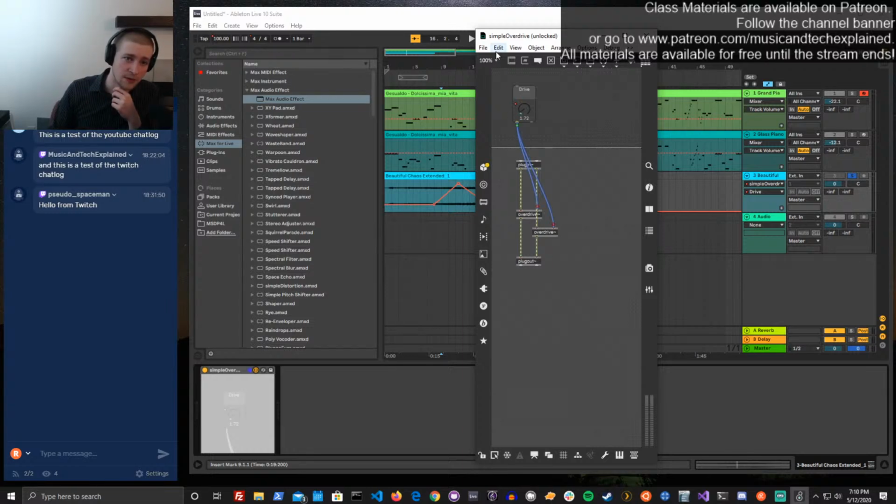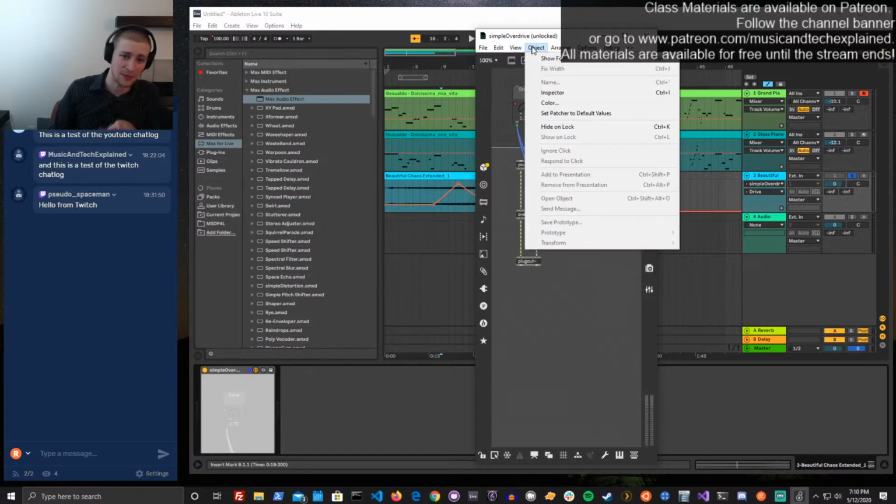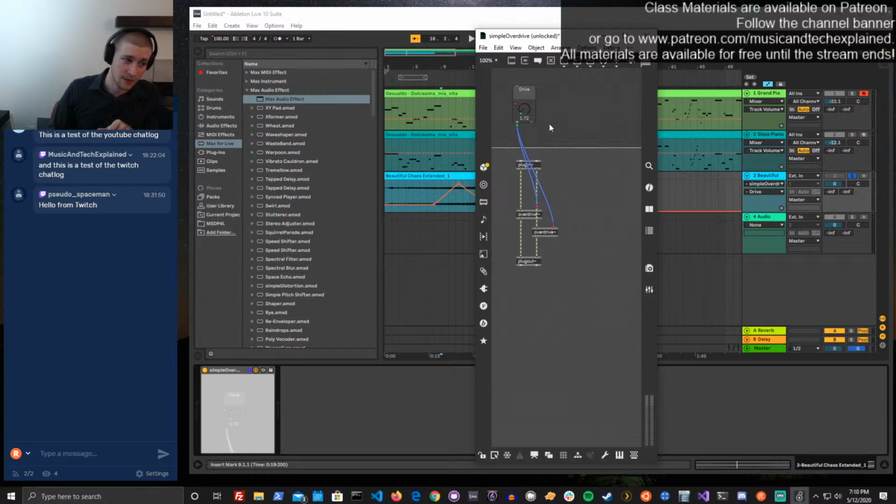And then we can go to, I think it's View. Oh, I always forget this one. Object, Hide on Lock. So with Hide on Lock selected for those cables, if I lock the patch again, the cables disappear. And now we have this nice clean overlay.